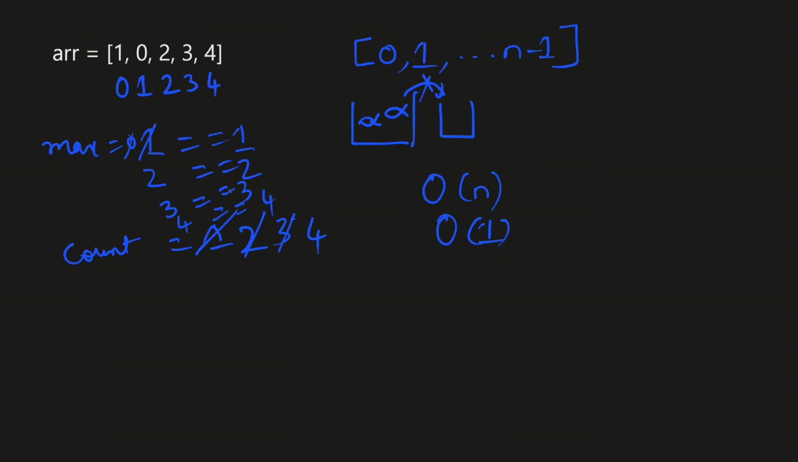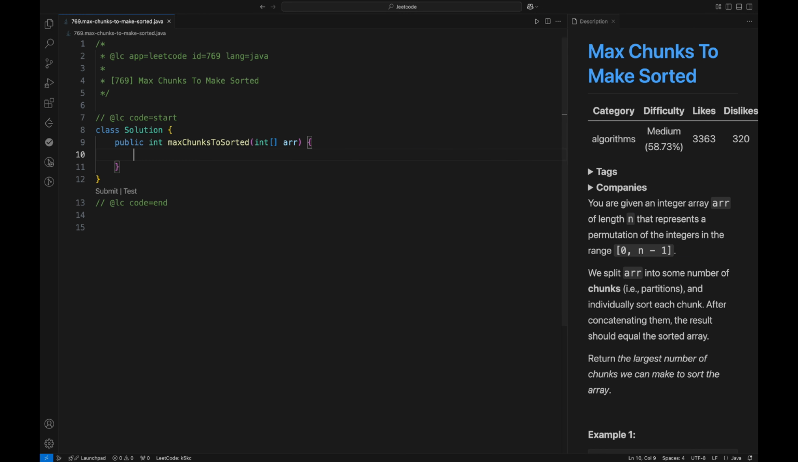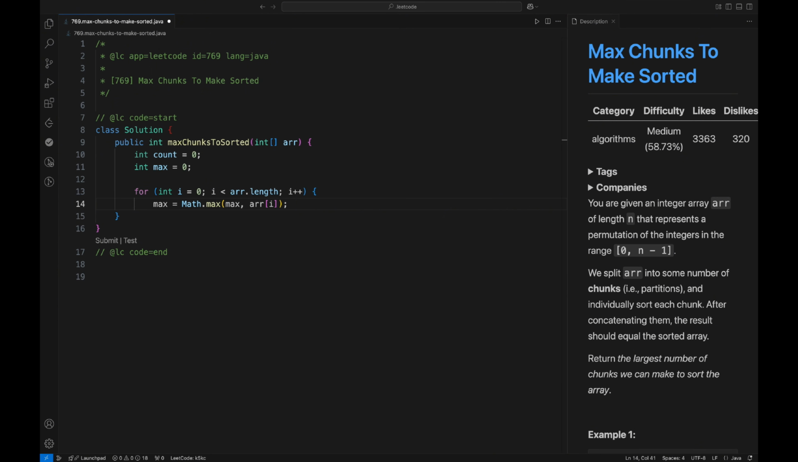So now let's jump into the code part. First, let's create a counter, count, to track how many valid chunks we can create. Let's also initialize maximum to keep track of the maximum value we have encountered so far. Now we will iterate through the input array, and for each element at index i, we will update the maximum value. And if the maximum value is equal to the current index, that means we have found a valid chunk, and hence we will increment the count by 1. And finally, once we are done with all the elements, we will return count as our answer. Now let's submit this code.